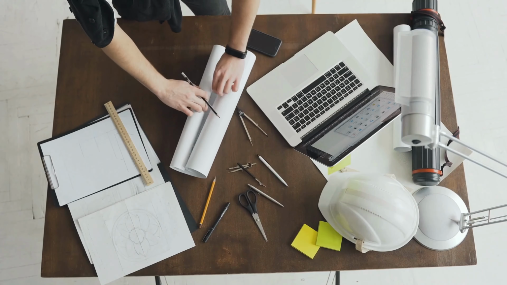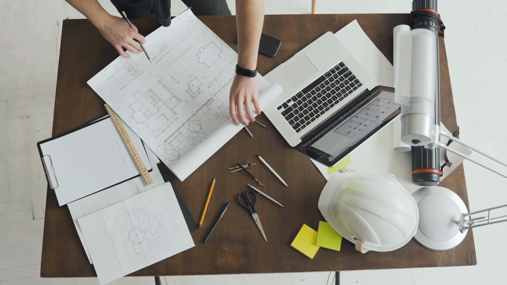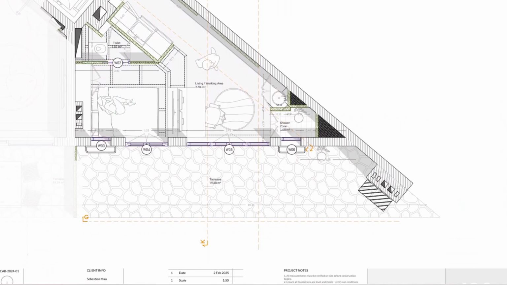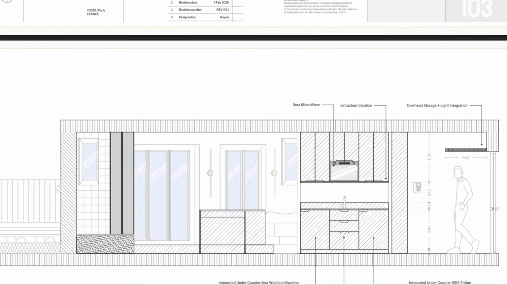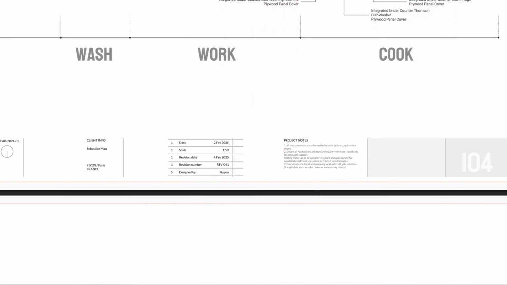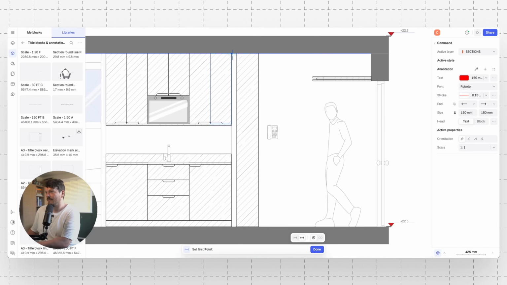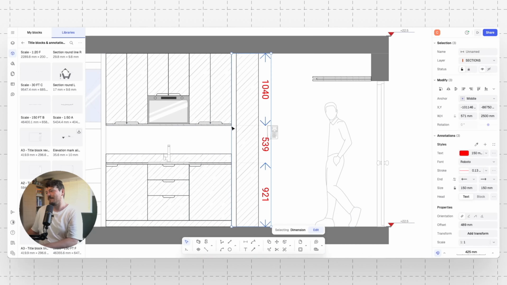Hi, I'm Chris, an architect based in the UK, and today I'll be showing you how to draw a section faster than you would with AutoCAD. We'll cover both the fundamentals like choosing the right section cut and practical tips like line weights, material representation, annotations and more. I'll be using Rayon Design, a free browser-based tool for 2D architectural drawings.